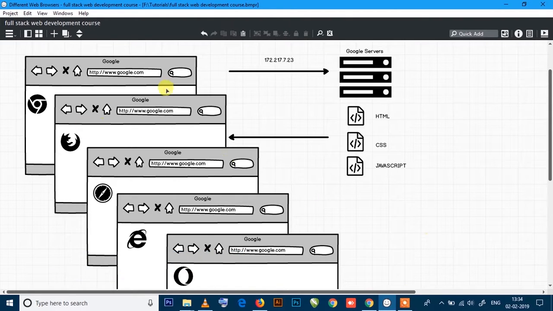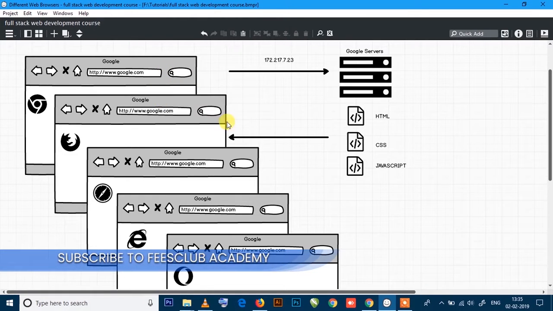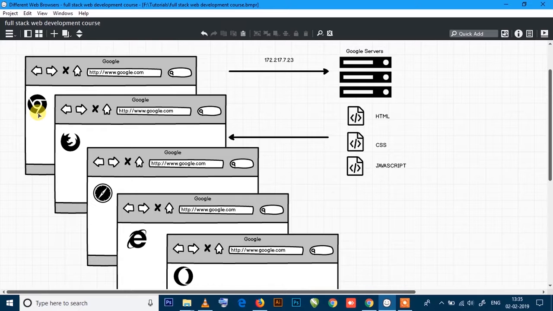In the past, Sir Tim Berners-Lee developed a browser. After that, different companies also developed their own browsers. For example, I have given 5 browsers over here. The first one is Chrome, developed by Google, and the other one is Mozilla Firefox, developed by Mozilla, and then Safari by Apple, Internet Explorer by Microsoft, and Opera.